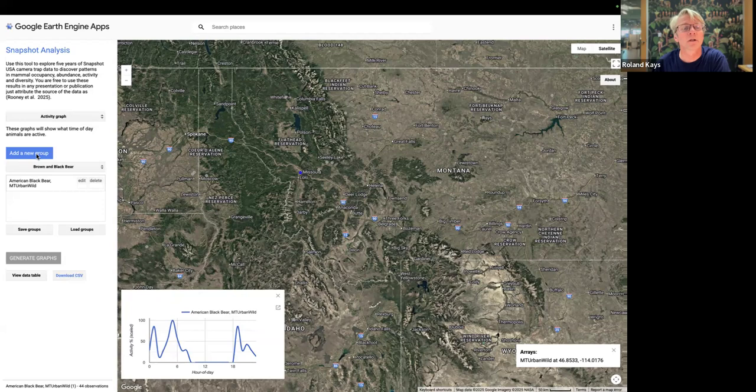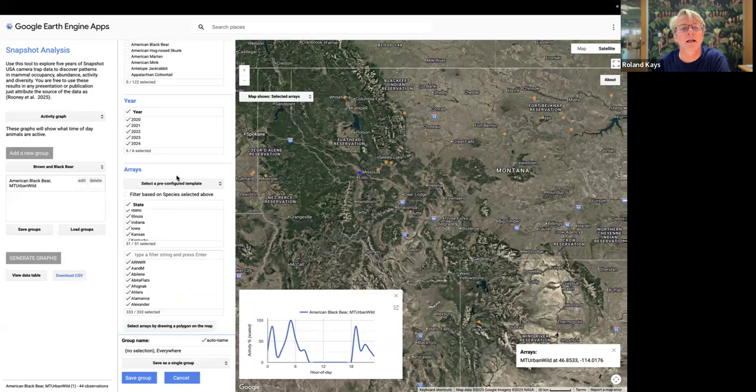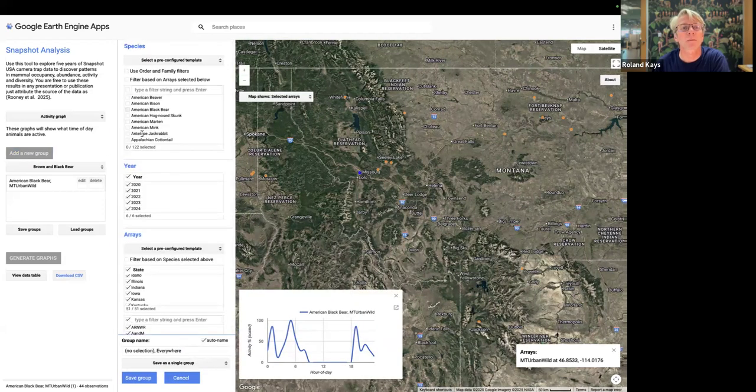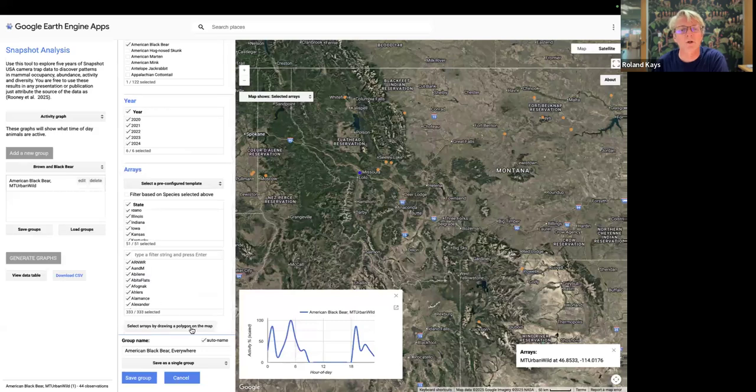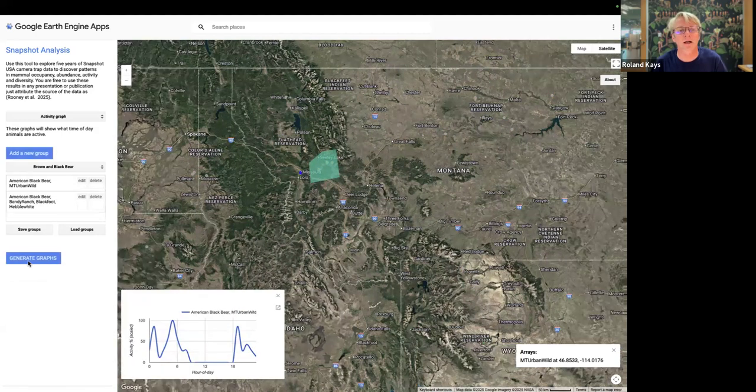And what we can do is, let's go back to here. And this time I'm going to show you, we're going to select black bear. And we're going to use this polygon because we want to grab all 3, because one might not have enough data. So we can draw the polygon on the map. Select all 3. You can see now it's automatically selected the arrays that are in that polygon, and it's listed them here. Save as a single group, generate graphs.